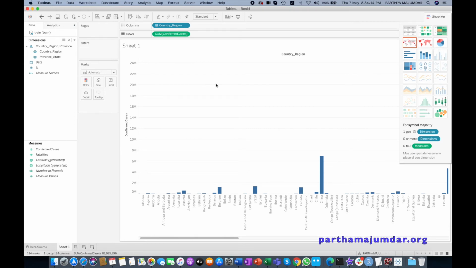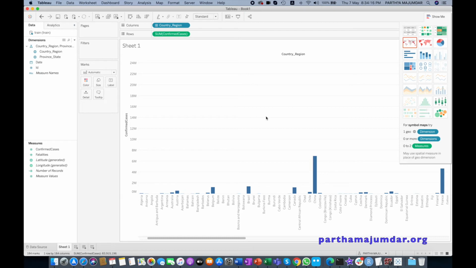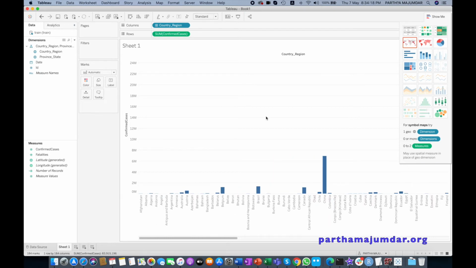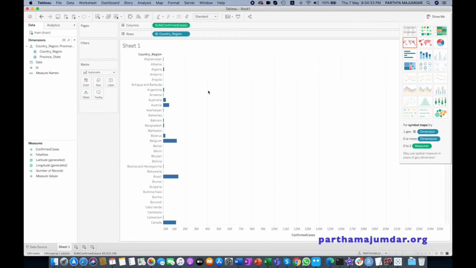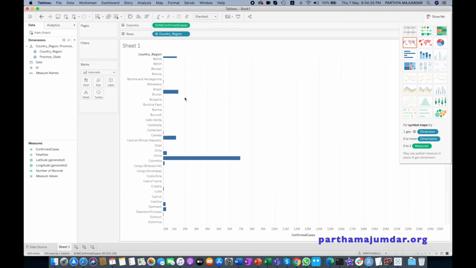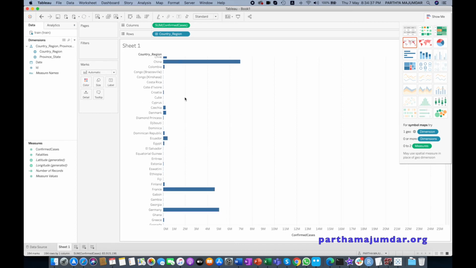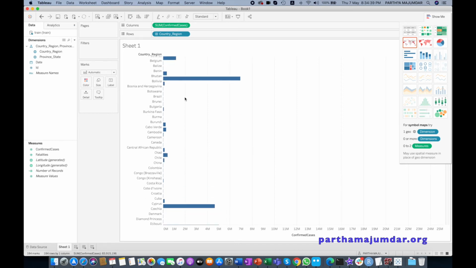However, as the number of countries are too large, I think it will be better if we have horizontal bars. To do that, all you have to do is come to this right hand side, and here you can see that there is the option for creating horizontal bar graphs. You just click on that and we get the horizontal bar graph. So now this is the horizontal bar graph of number of confirmed cases per country.